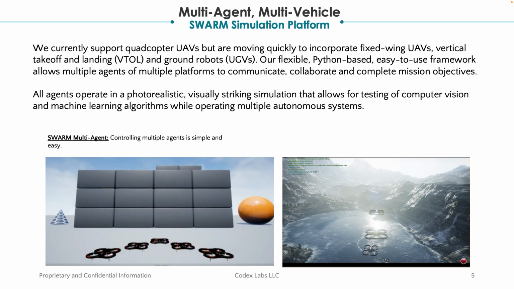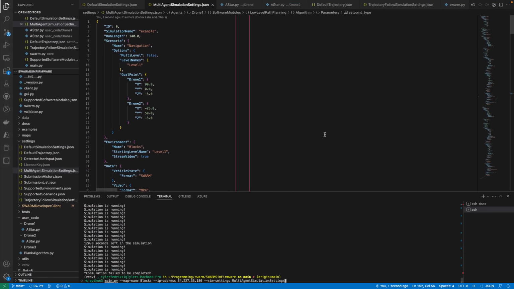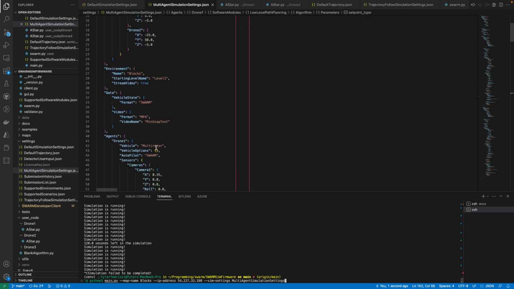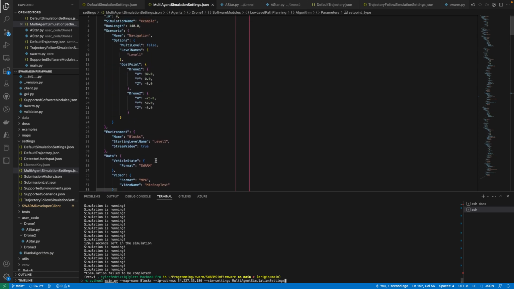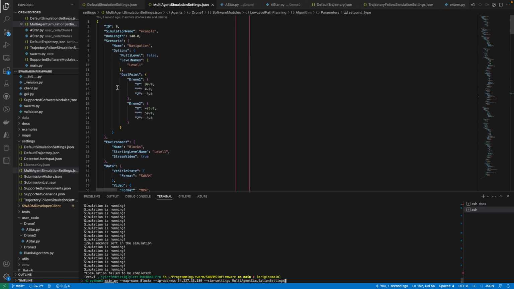So let's take a look at how you'd actually interface with the platform. Everything exists through this main simulation settings file, and if you're interested, we have a number of sets of documentation available publicly that you can look at to see what you need to do. Everything's broken down into sections. Here we're going to run the navigation scenario, which just says, hey, give each agent a goal to go to.